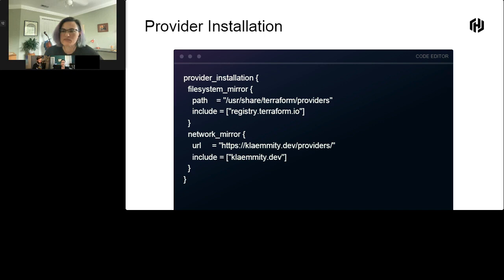These are some snippets from the new provider installation CLI configuration options. This shows a CLI config file that has both a file system mirror and network mirror set up. Again, these are just here for examples, so I'm not going to give a full demo. If this is a feature you're interested in, though, now you know where to go look for it. This was, again, part of the 0.13 release, but you can go look at the provider installation options.